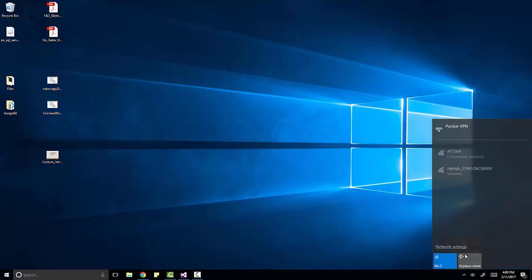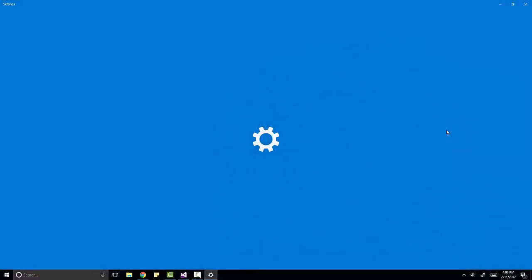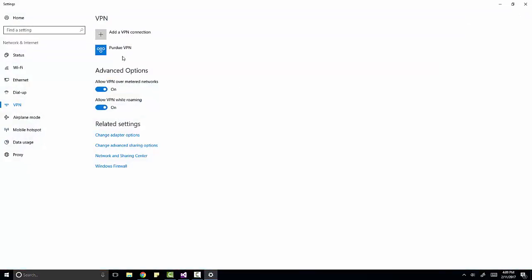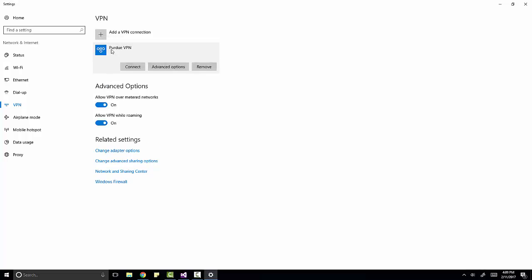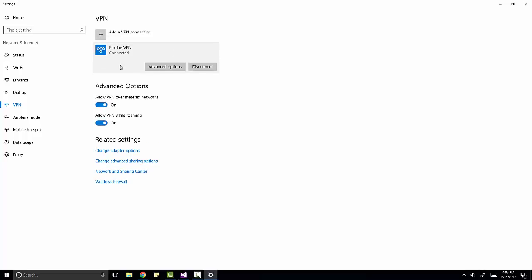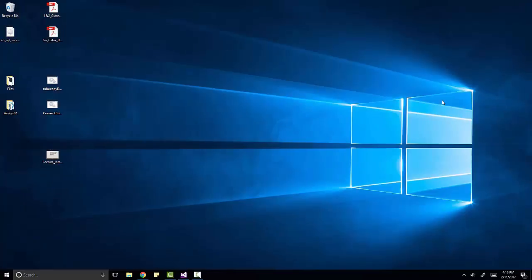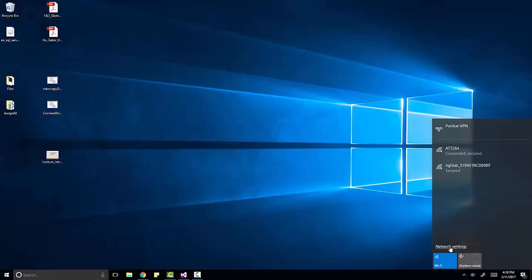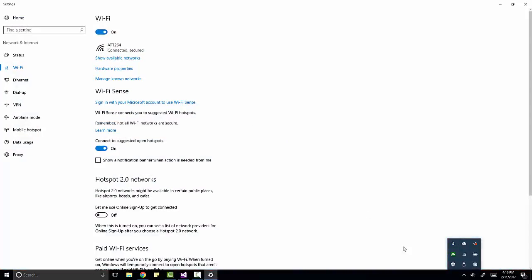So I'm going to come to my network settings here, and I've created a VPN here. For me, it's as simple as coming here. I've already created this, and I'll just hit connect. It'll say connecting, and then I've gotten connected here. Now for you, if you do not have the Windows VPN set up, you'd start, I believe, by going to network settings there.